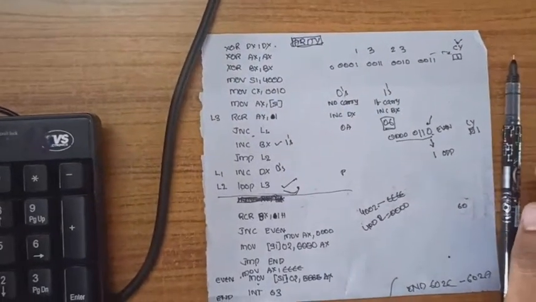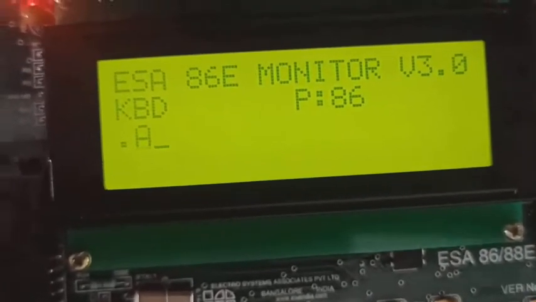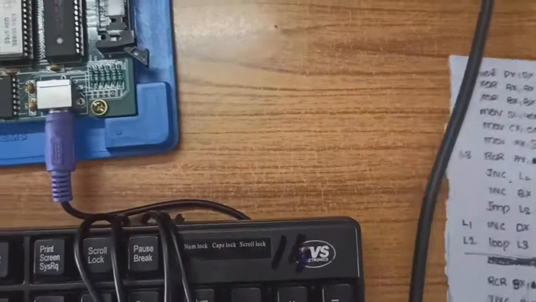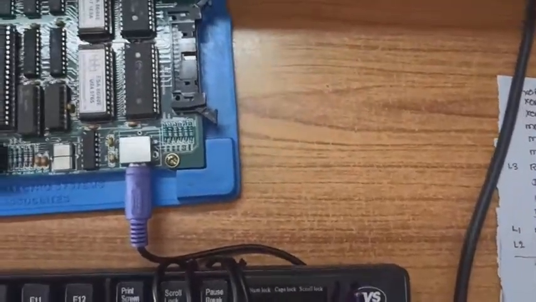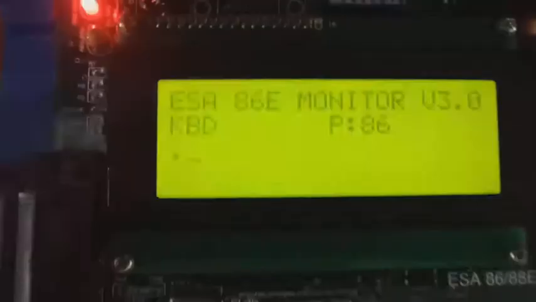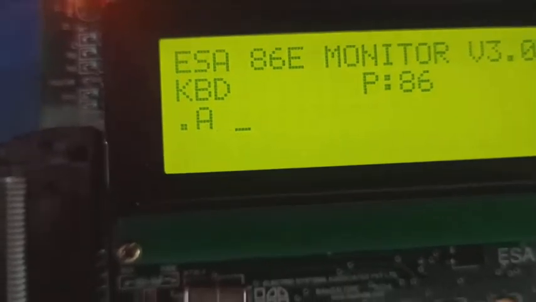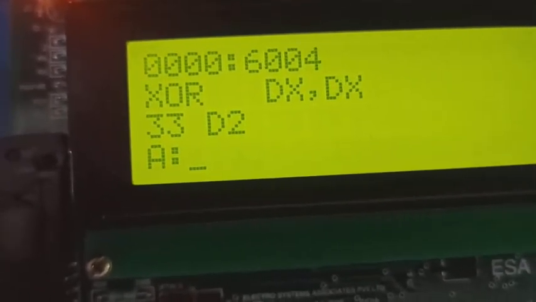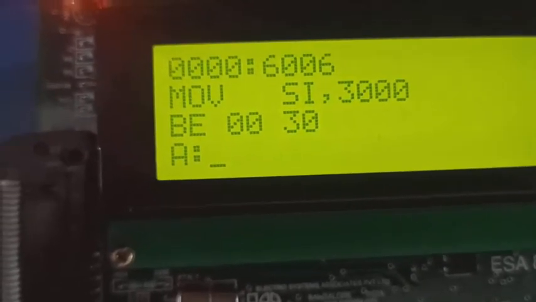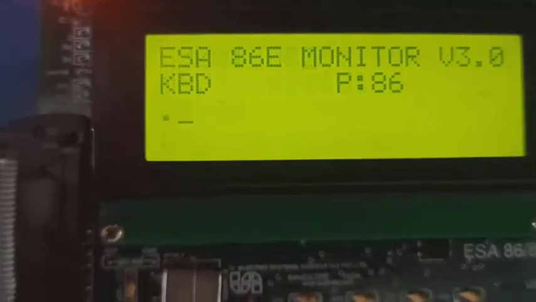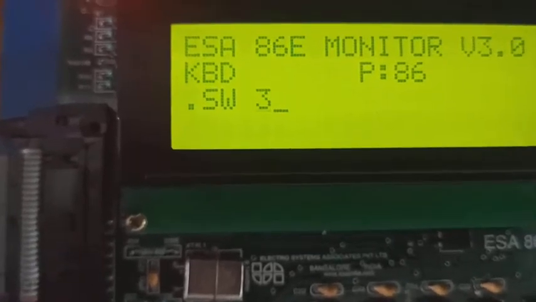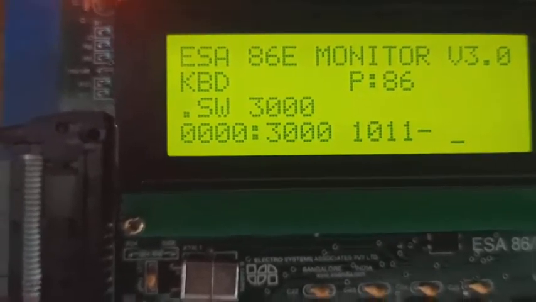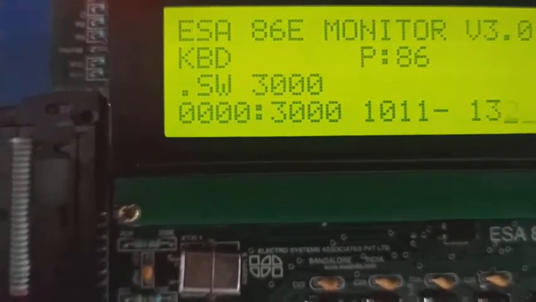Let us check the same in the program. In this, I have already given this program. Now let us see the execution of this program. I have already typed this program at the 6000 memory location. I have taken SI equal to 3000 for checking parity. So first let us give the input using the command SW 3000. I just give 1323.